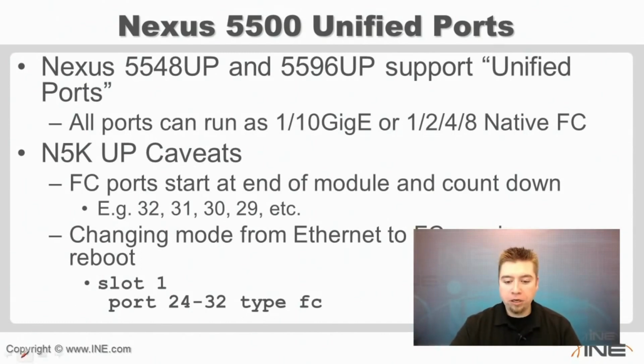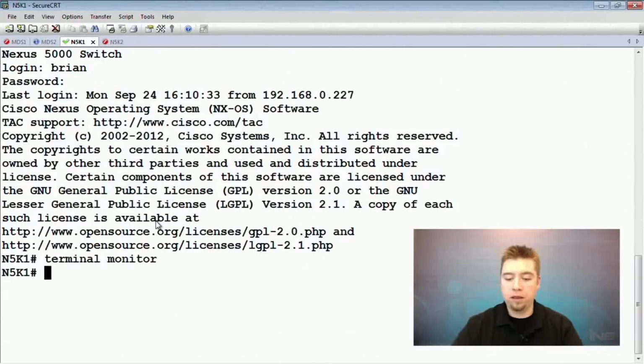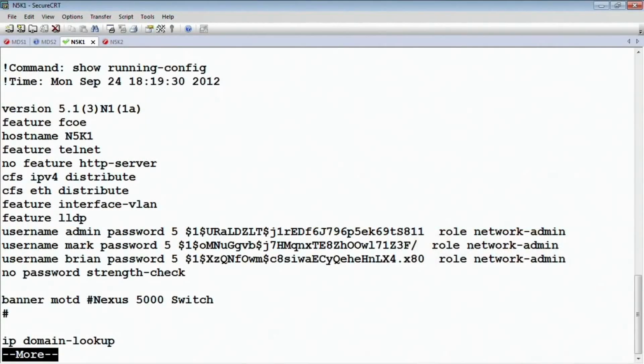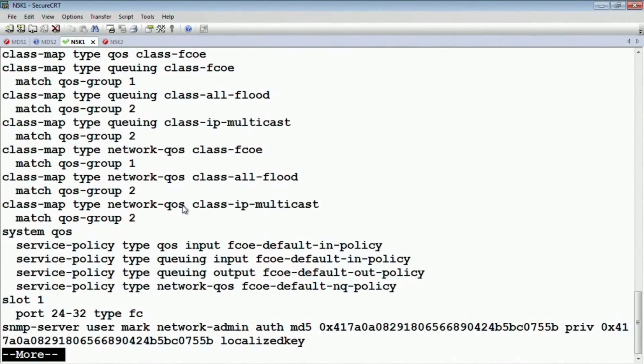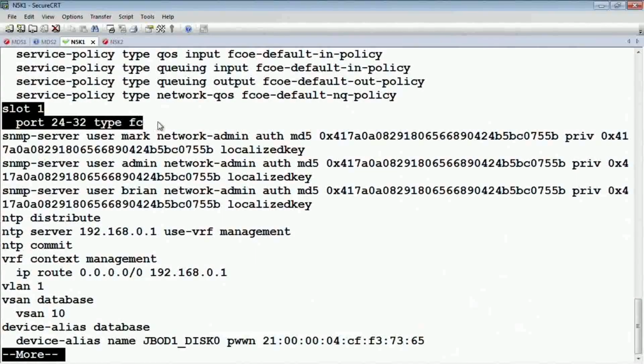So if we take a look at the command line here, and let's look at one of the 5Ks. If we look at, let's just look at the show run. And we should see here the section that says the slot. So it says slot 1 ports 24 to 32 are type fiber channel.